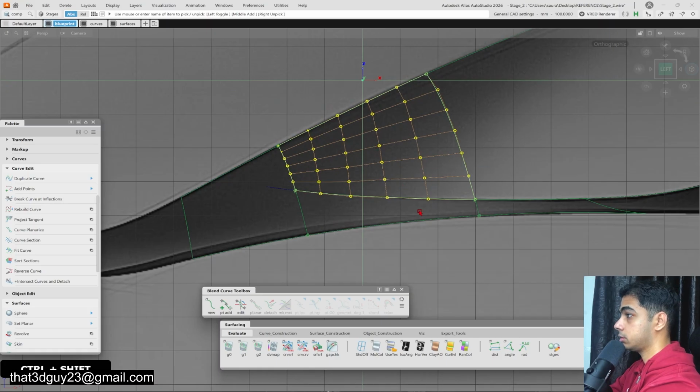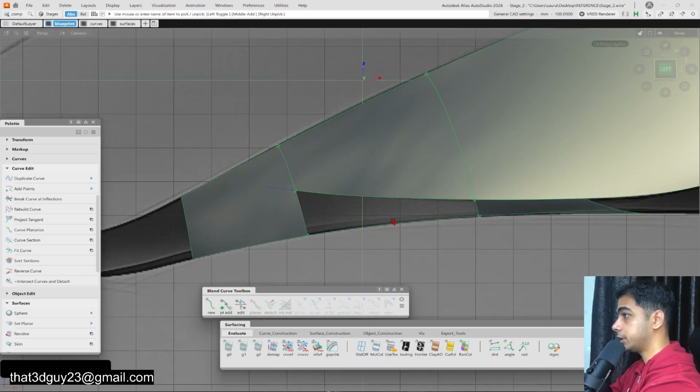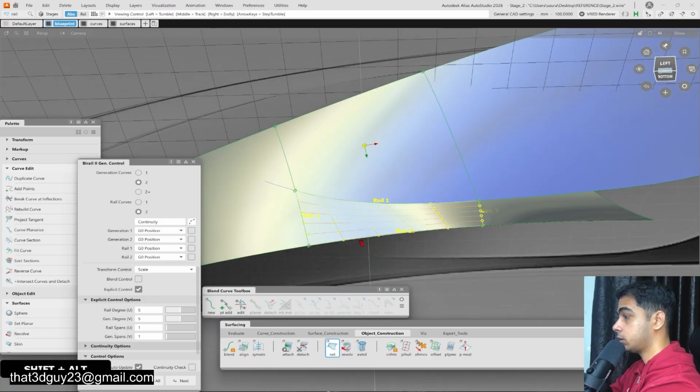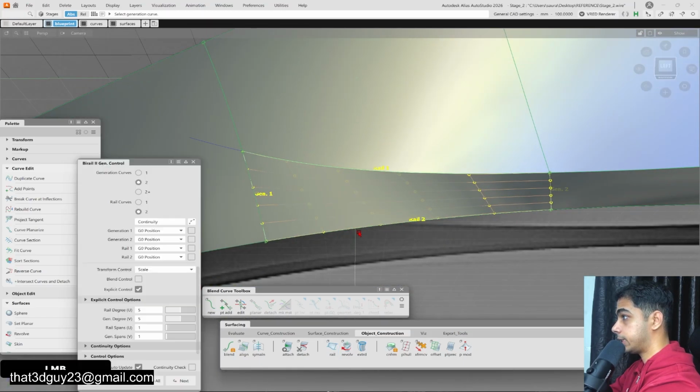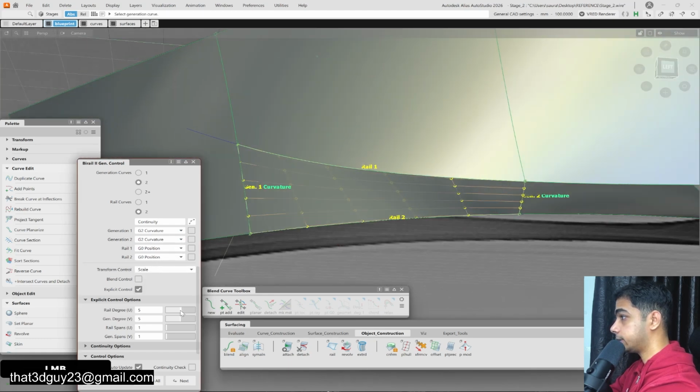Yes, and let's do it over here as well. So let's have a rail 1, 2, 3 and 4, and gen 1 needs to be G2 and gen 2 needs to be G2. Looks okay. Let's see if we can try to maybe, okay, this looks much better.